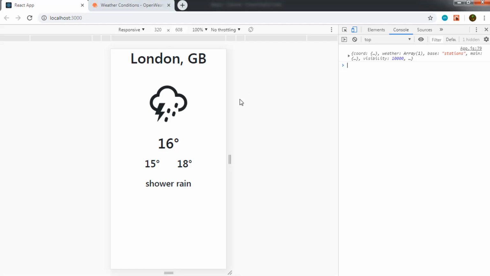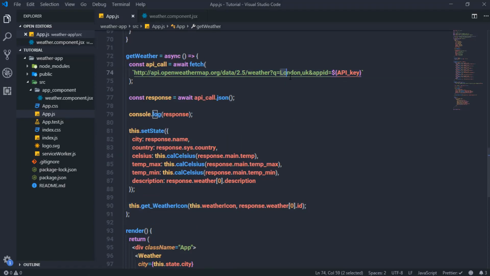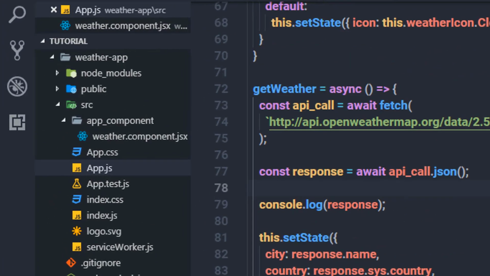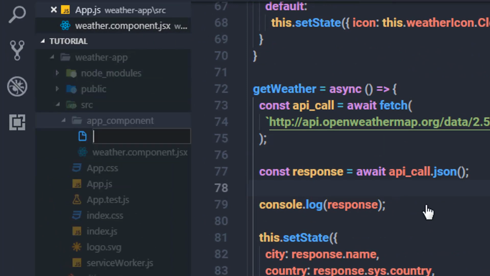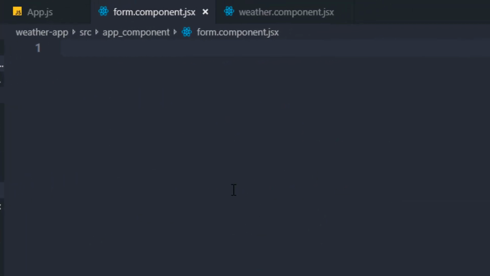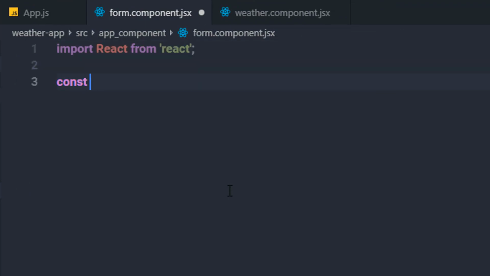Now when you execute this application, you are only going to get the data of London city. So I want to specify my own city and get the weather of that city. In that case, I need to change these values. So what I'm going to do is create here one more component and name it form.component.jsx. And in this component, I'm going to first import the React and say here const Form is equal to props.